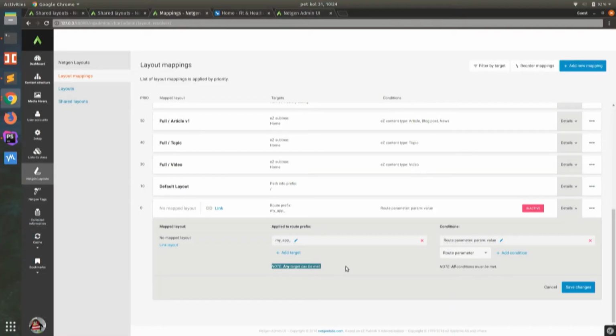So you can use any set of conditions. If you have multiple targets, the important thing is that this rule matches if we match any of the targets specified in the rule. And if we have multiple conditions, all conditions must be met for the rule to apply.